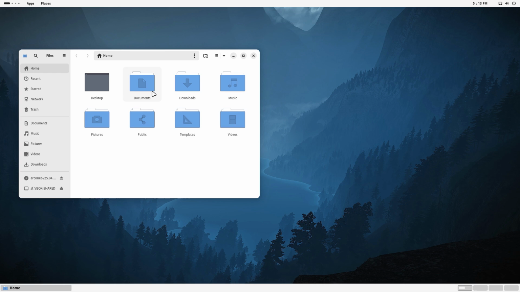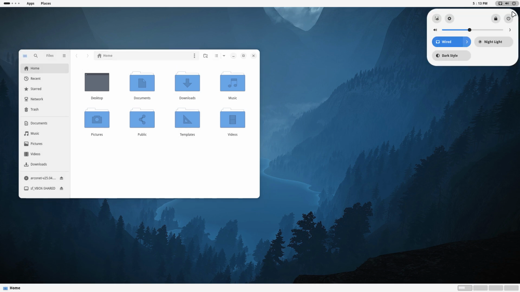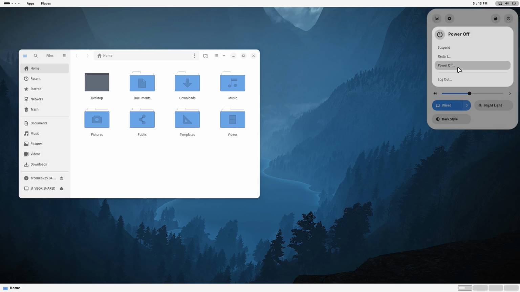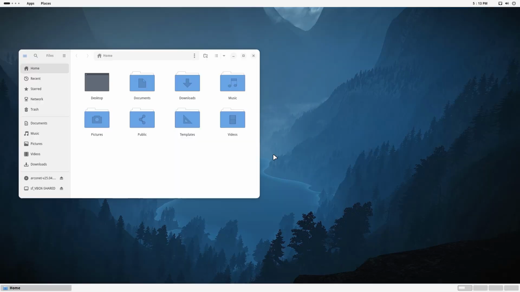We're in. It even has a nice setting, right? I did not do anything. Not really. So it's now up to you to theme it, tweak it, the way you see fit. But yeah, actually it looks good out of the box. Power off. There you go. A video of 12 minutes to create your own ArcoNet GNOME.